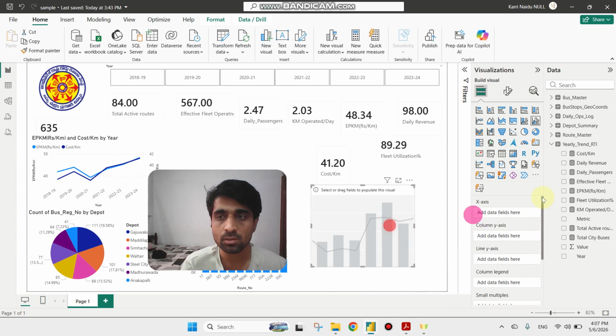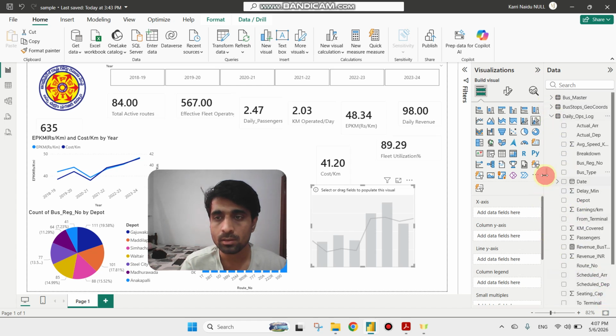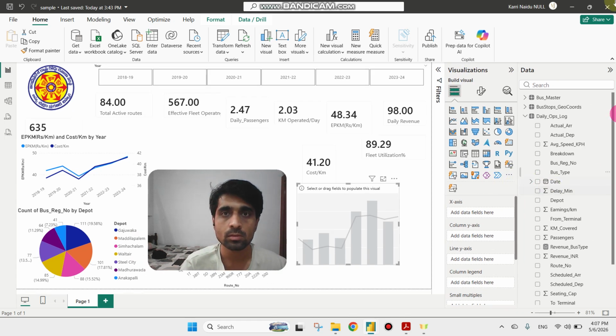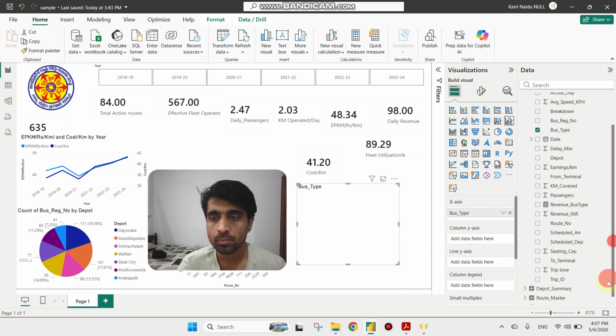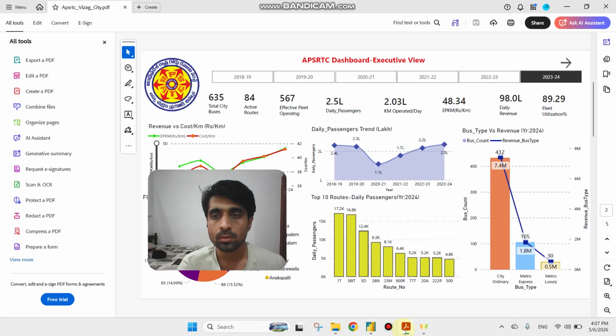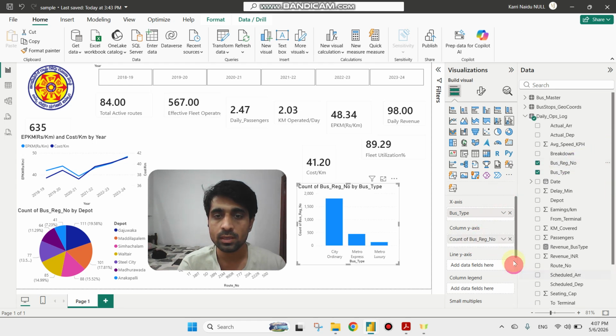So on the x-axis we are going to select the bus type, and we can see bus type on the x-axis and on the y-axis we have bus count. Bus count is the total number of buses as we have done, registration number on the y-axis. So again we select a distinct count, and the revenue by bus type we are going to select here.